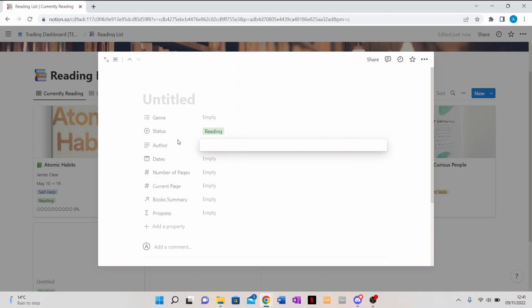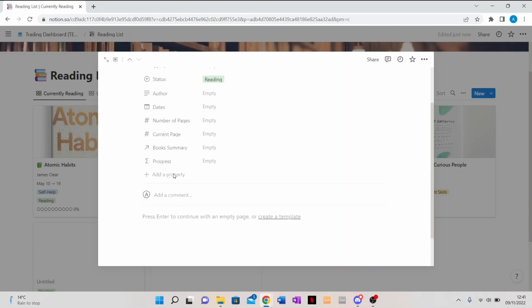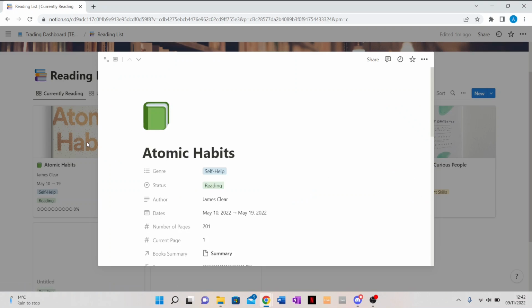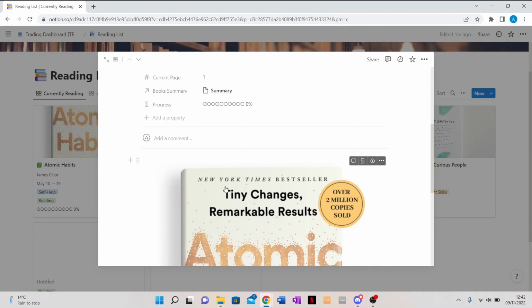Same with the author, you can type in the author here, put on the date that you're starting it, number of pages, the current page you're on, maybe a little summary you want, and this will obviously calculate the progress of your current page within the total number of pages. And yeah, you can also add a little photo down here. I'll show you this Atomic Habits, which I'm actually currently reading, and you can put in a little photo down here so that it will show up.